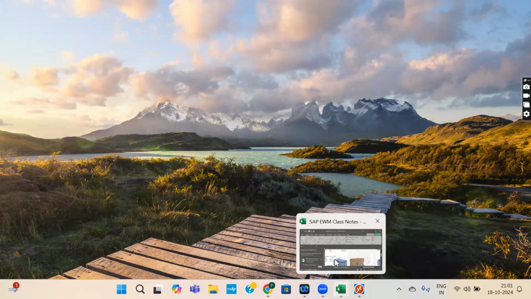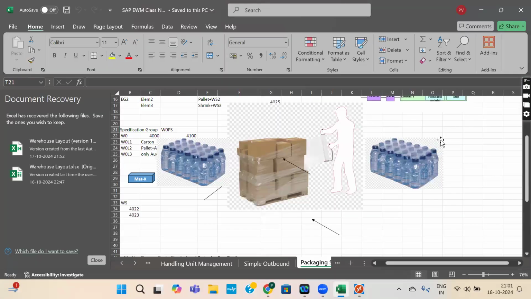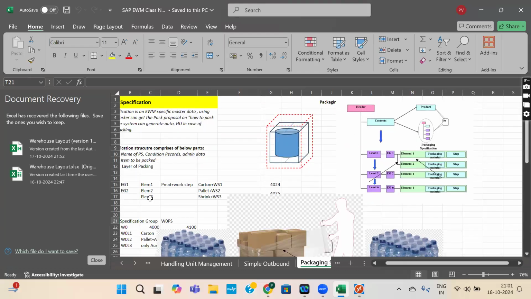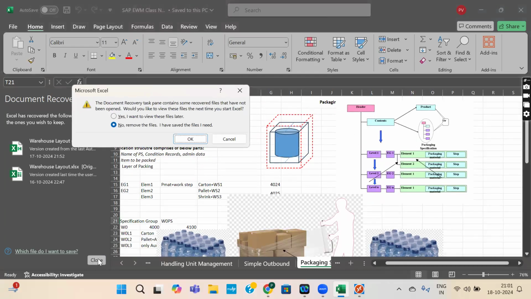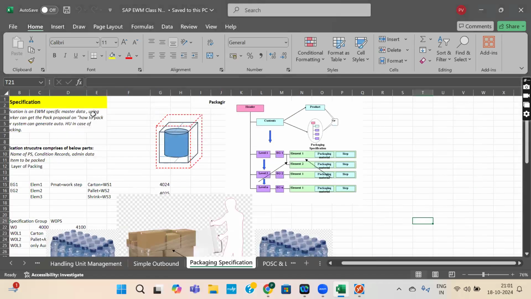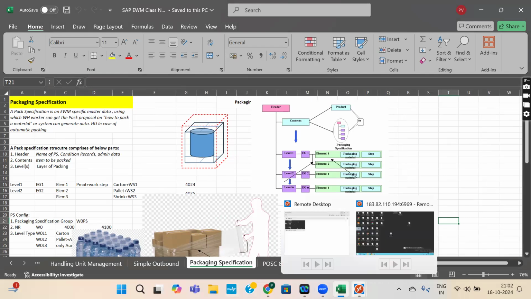Okay, let us start then. Yesterday, I started this packaging specification topic. So the theoretical part, we understood what exactly this packaging specification master data is all about. Today we're going to set up the backend configuration and we'll see how we can define packaging specification master data.